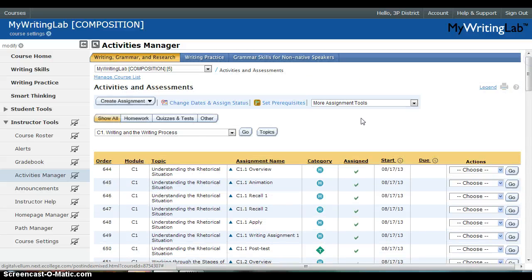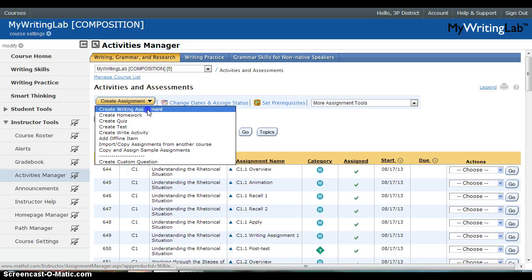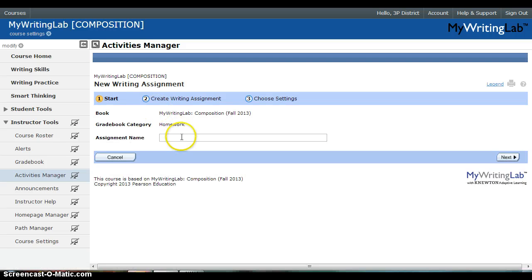So since we're here in Activities Manager, this is where we'll also create assignments. So again, you can do create assignment. Let's create a writing assignment. Could say assignment 1.